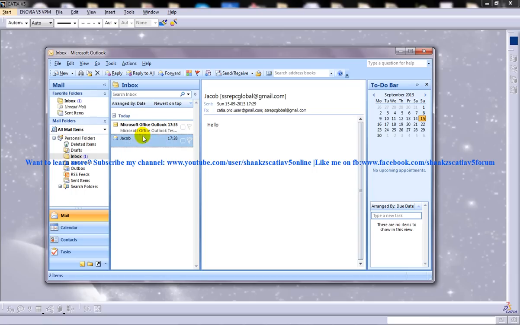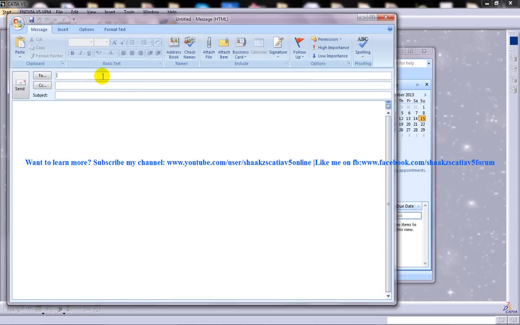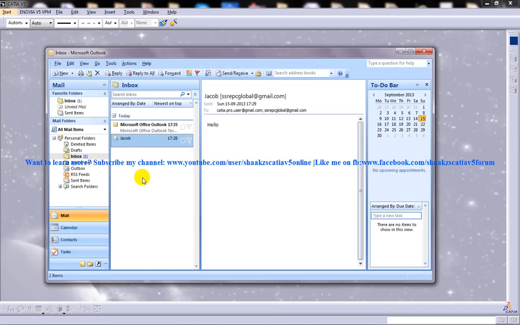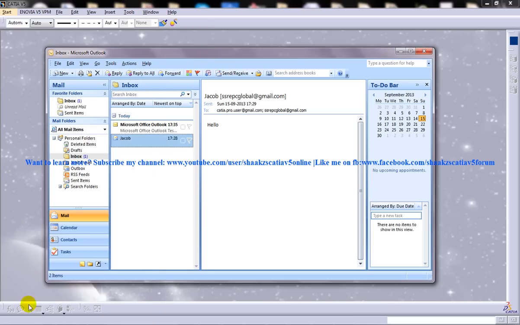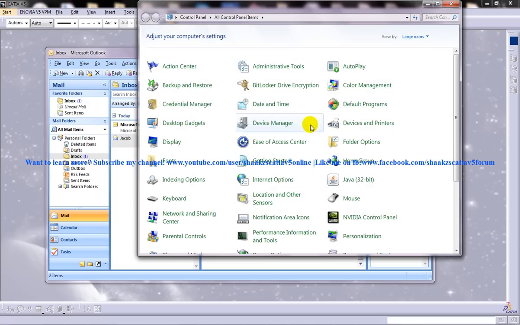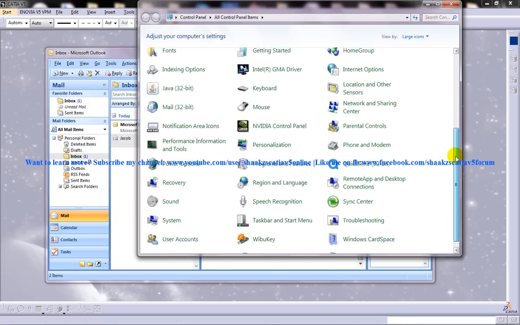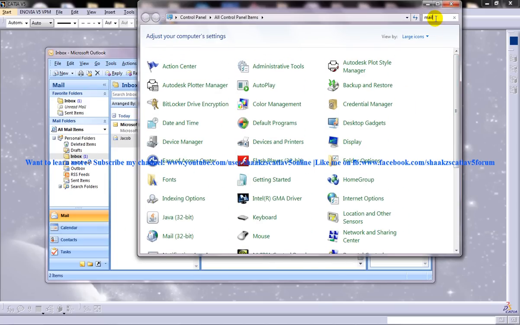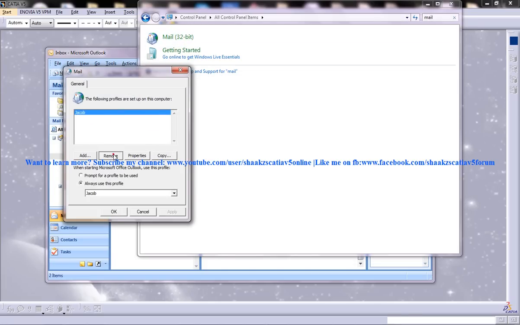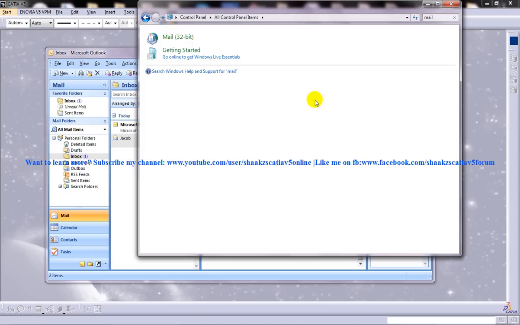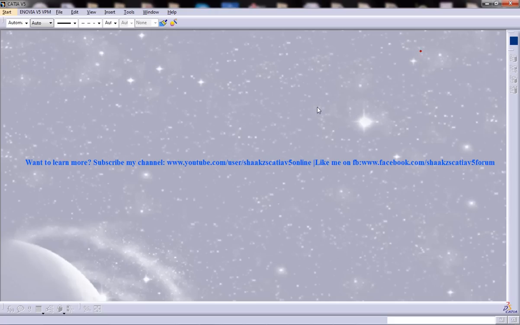You can see the inbox and other things over here. You can compose mail by going to New and Mail Message, just type the address and type the mail, and that's how you can do it. Coming to the removing, or clearing this, go to Control Panel, just type here Mail, and go to 32-bit, and then go for Show Profiles, and here you can remove it.